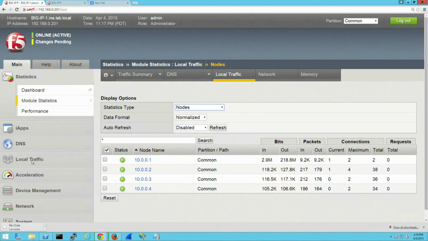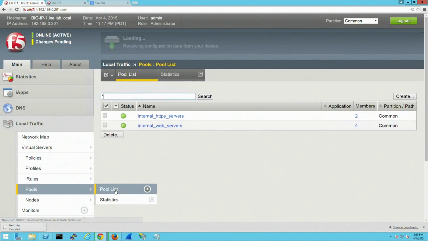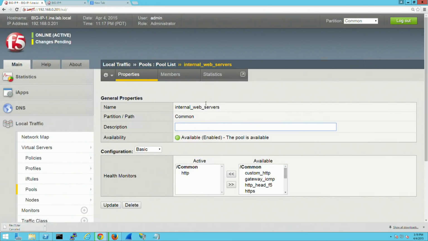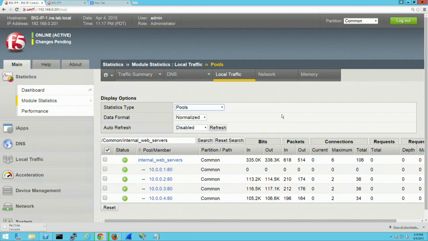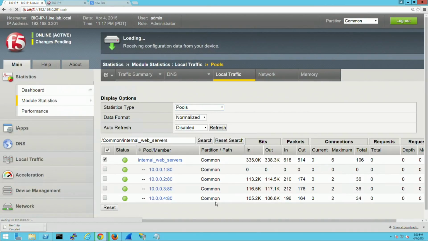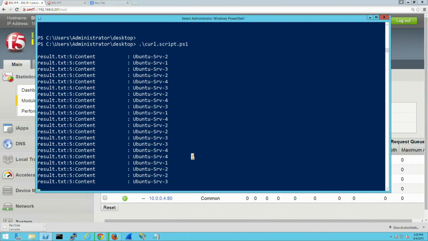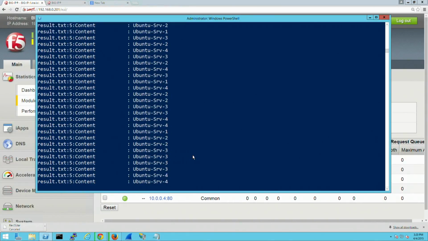Now from our clear text pool, if we go back to local traffic, to pools, pool list, internal web servers, members, we can see now we're looking at the least number of connections, but on a per node basis, not on just the virtual server basis. If we look at the statistics just for this individual pool, notice that there's currently 0 open sessions to any of the clear text devices. So let's reset the stats, go back to 0, and then let's run our script again that's going to call the clear text pages.